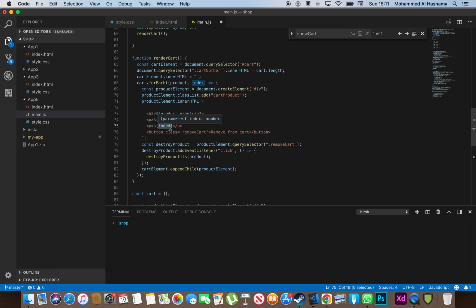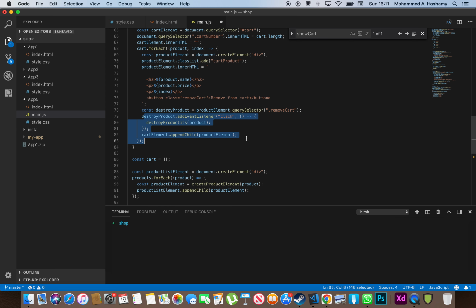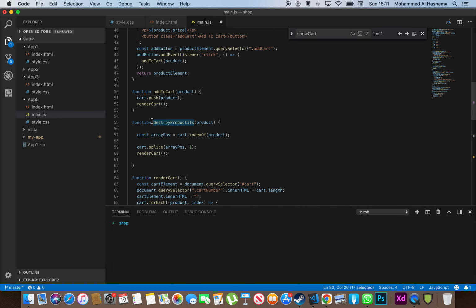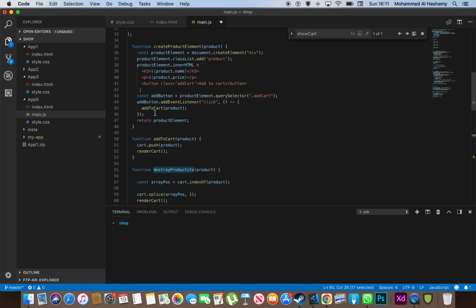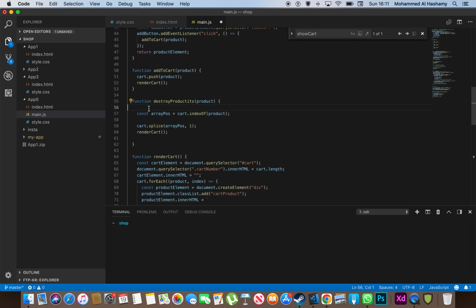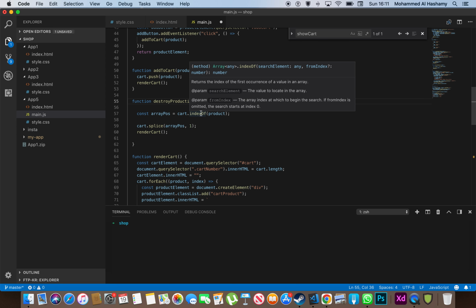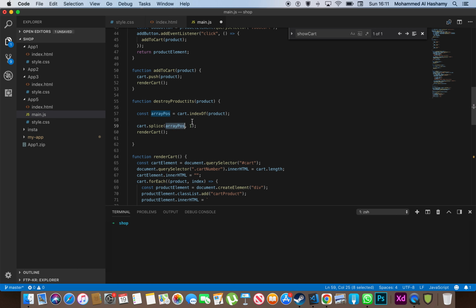The way I've created the delete one is, again, much the same way. I've created an event listener and created a function called destroy product. That's why I've called it that. When you get to destroy product, I get the index of the product. This helps me narrow down specifically where it is. Then I use the function splice, and then I re-render the cart.